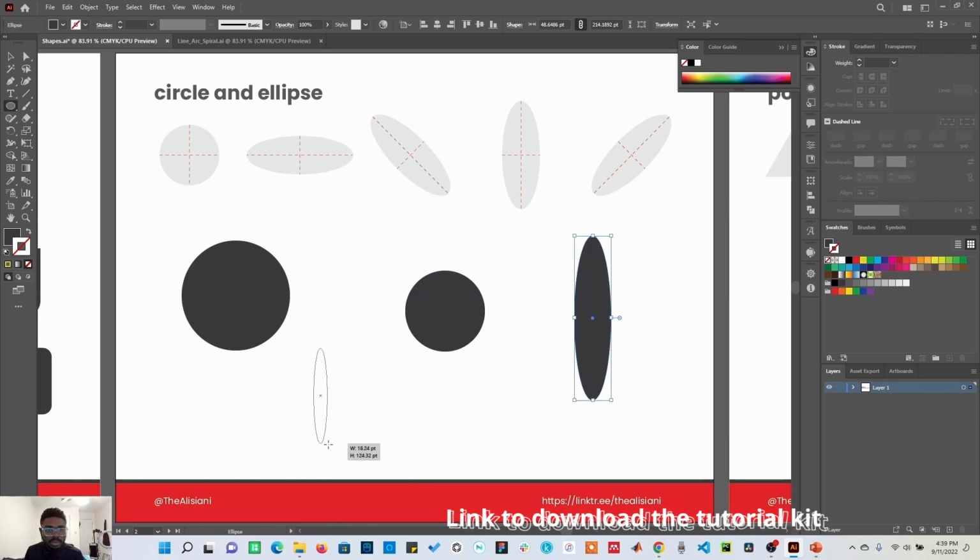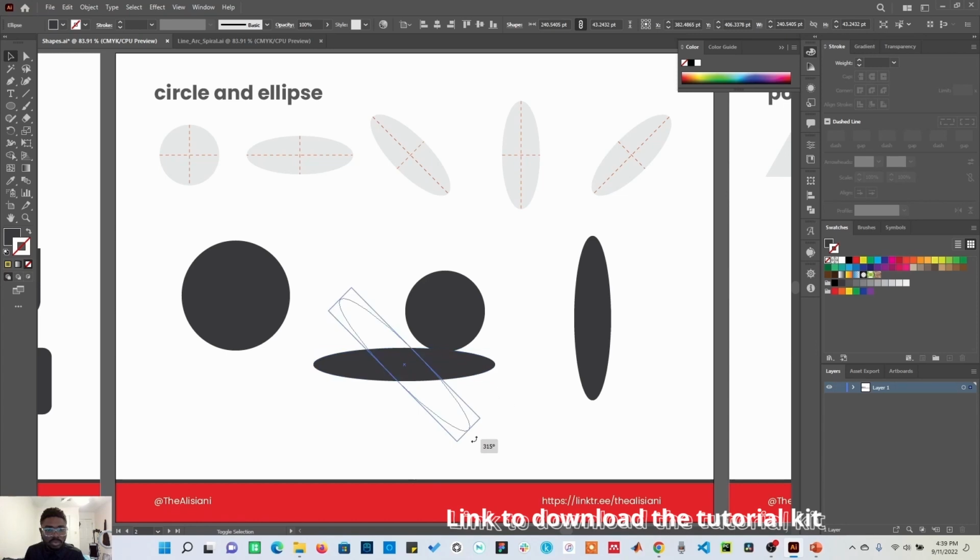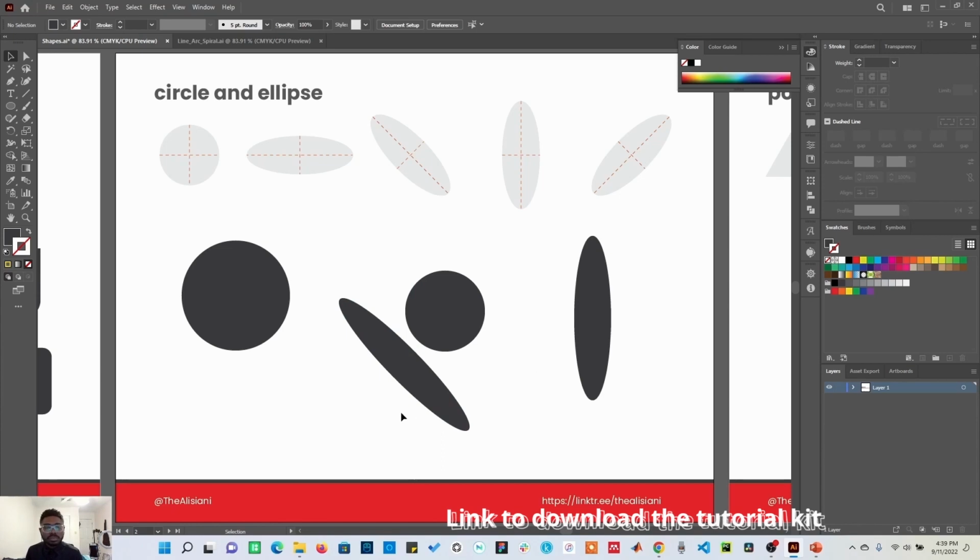See that? Of course, if you want to make a diagonal ellipse like this, you just have to bring your cursor close to any of the edges. Holding your Shift key, you turn it, and you can see that it goes 45 degrees, 45 degrees, 45 degrees, and then to 0. So those are the things that you can do here.